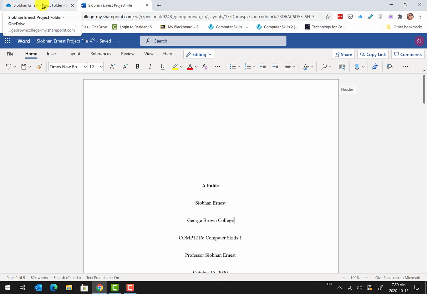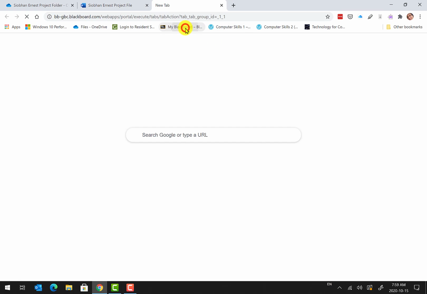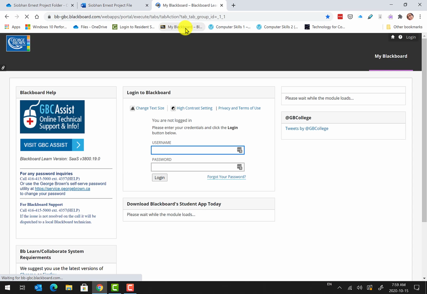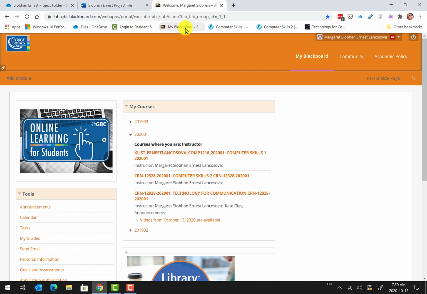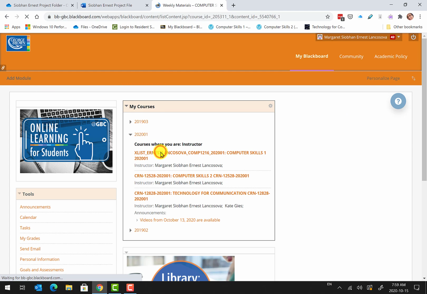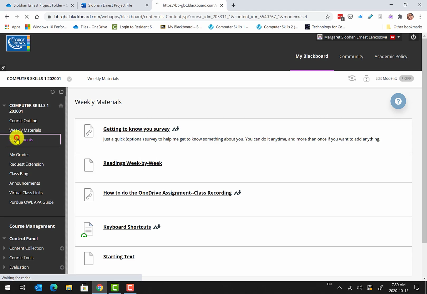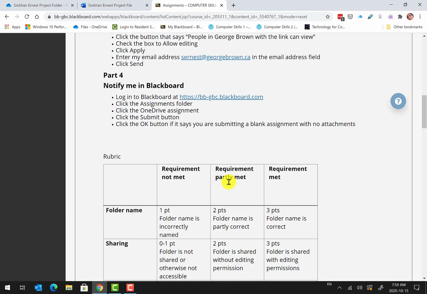So what we're going to do now is submit this to Blackboard. So we're going to go to a new tab. I'm going to go to Blackboard. Then I'm going to log in. And I'm going to go to our class. And I'm going to go to the assignments link. And I'm going to submit the assignment.